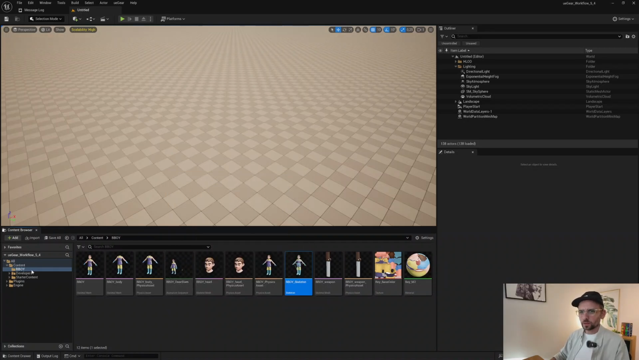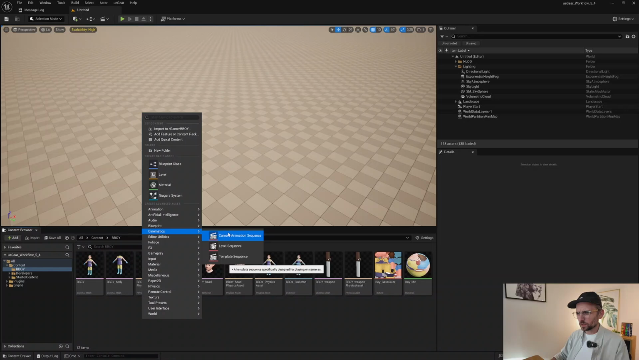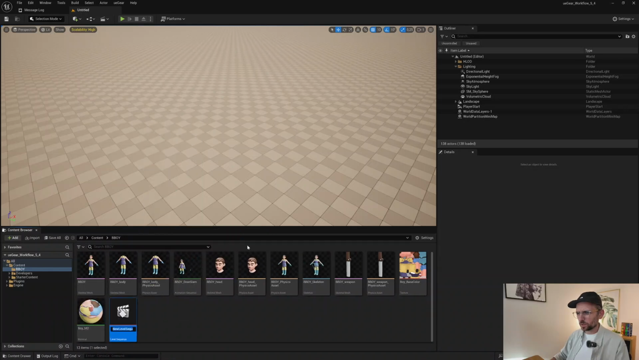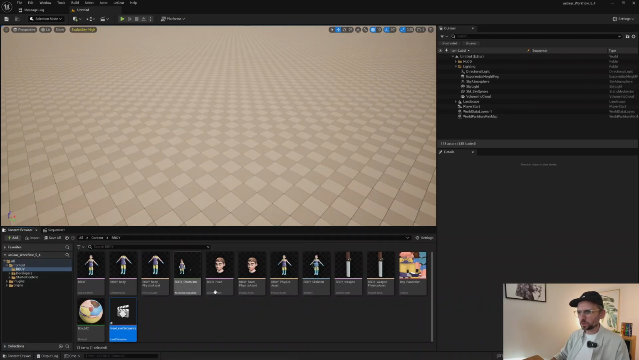To do that, I'm just going to go here, maybe inside VBoy, and create a new cinematic sequence. So we go here to cinematics, and I'm going to create a level sequence here. So we have this level sequence.